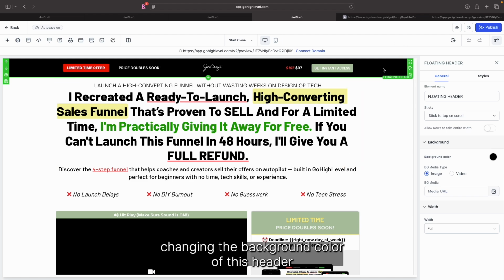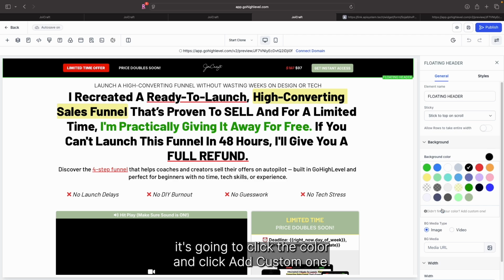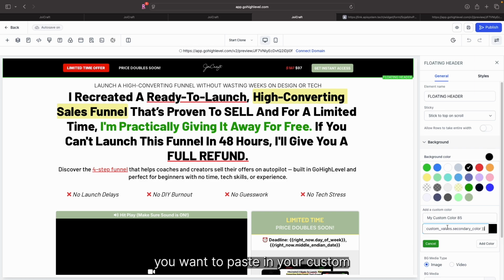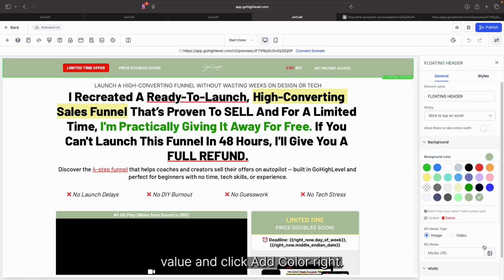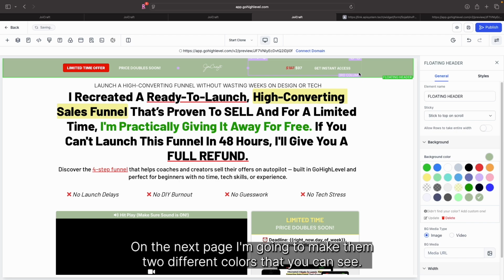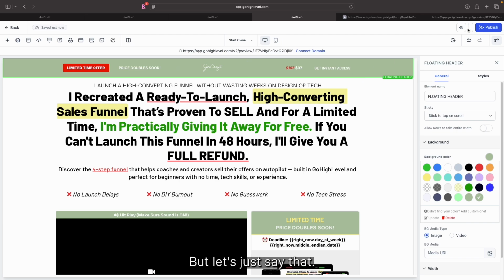And now, since we're changing the background color of this header, just going to click the color and click add custom one. And then here where you see the hex code where it goes, you want to paste in your custom value and click add color, right? Now, right now I have these colors the same, but so I can just demonstrate for you on the next page, I'm going to make them two different colors so that you can see. But let's just save that.